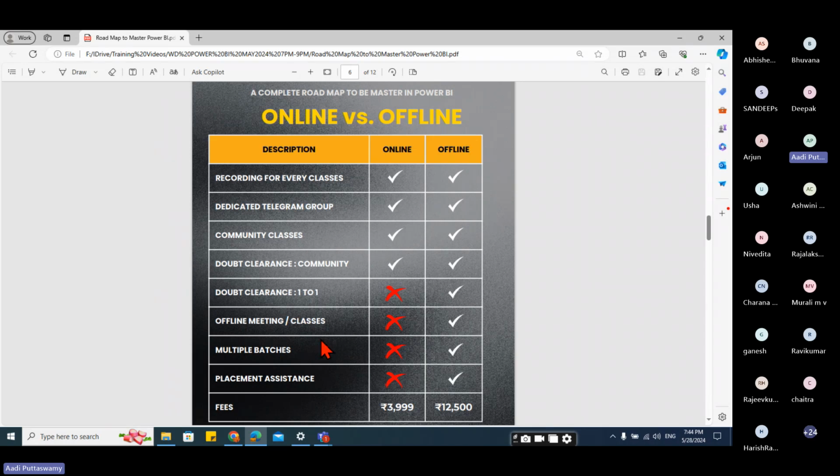Multiple batches: people who are online might not get multiple batches. But one thing I can promise you, if there are only online classes, I'll allow you to attend multiple batches, but not with offline, because you are paying only for online. With offline, you get online as well as offline classes. You can come to the office. It's like a hybrid class. You can attend any number of batches. There is no limit for people coming offline.